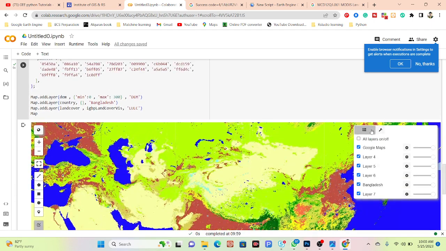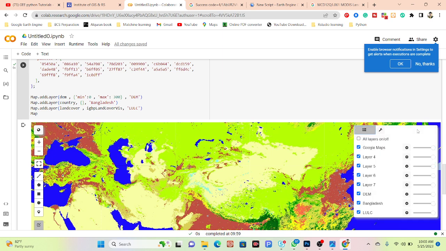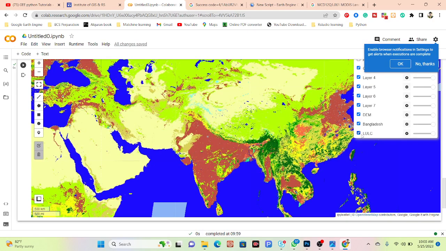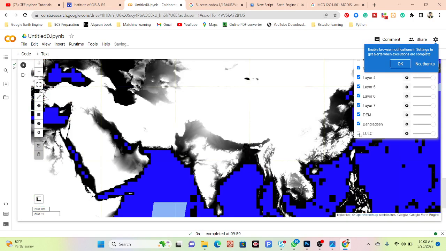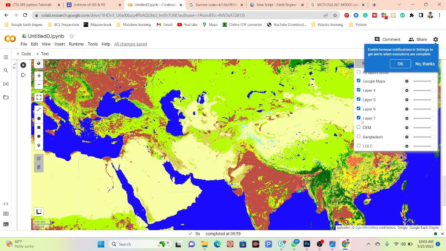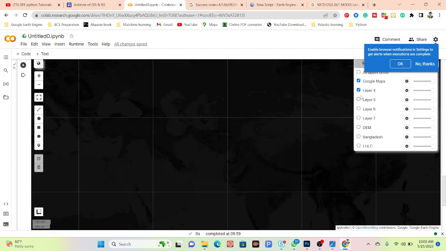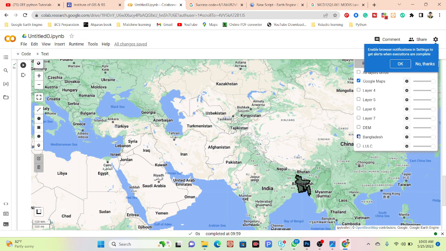Now we can easily show the layers. I also click here and here. Now it displays all of my layer names. You can see here I have the land use land cover dataset, and I also have the DEM dataset. So this is the LULC, and after that, this is the DEM dataset for the whole world. Also, you can see the land use land cover dataset. Here I can get all of these things, including the country boundary shapefile of Bangladesh.